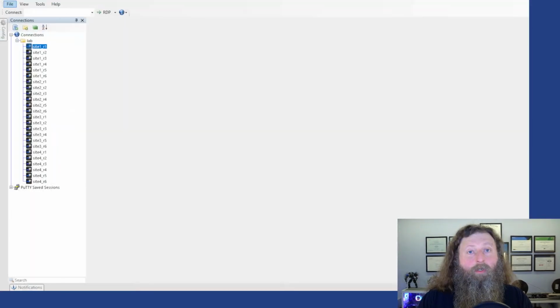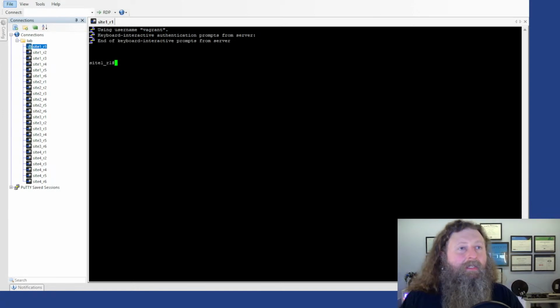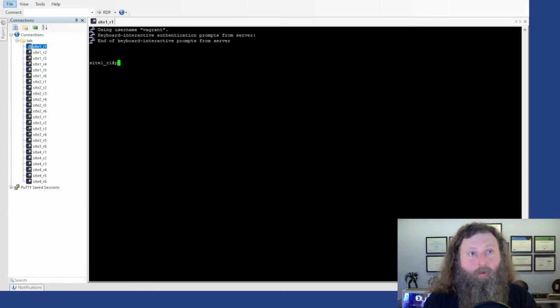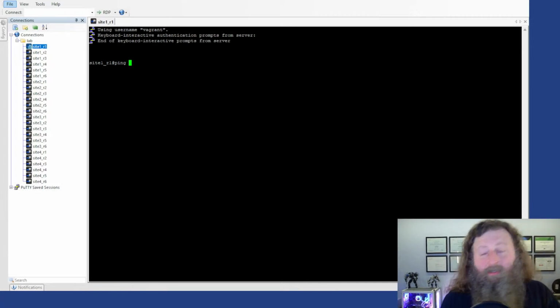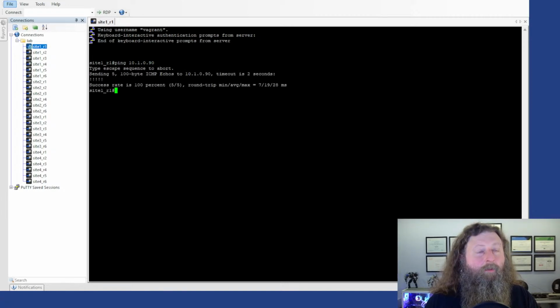So if we jump over and actually look at one of our devices here, on this device, if I just do a ping, we're going to go to a device that's on the other side of this network, and we can see that right now I have connectivity to it. So right now I can see end-to-end connectivity in the environment works.